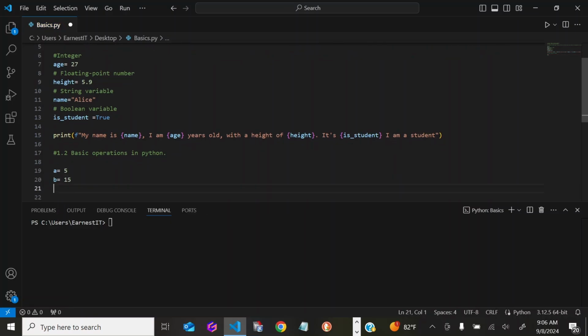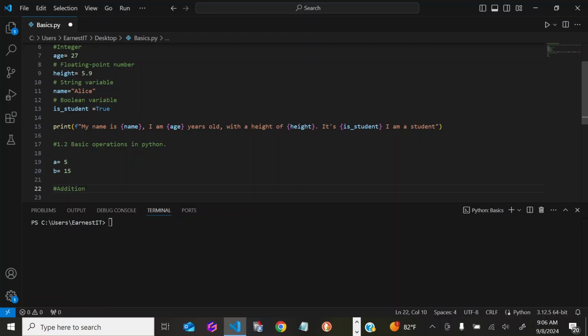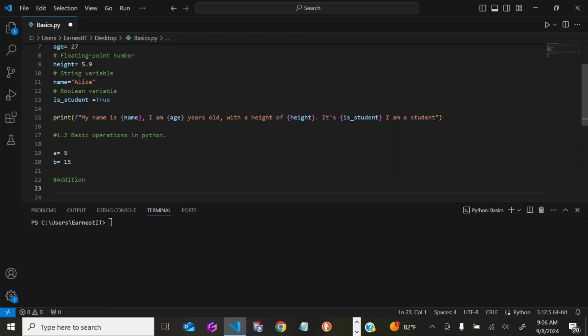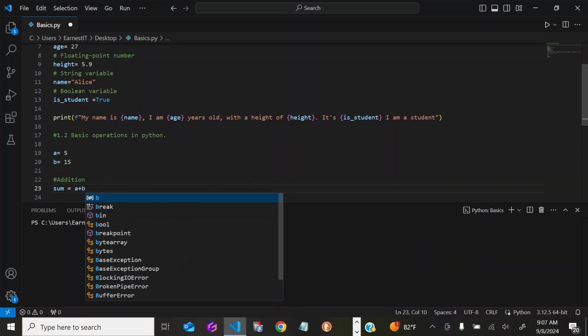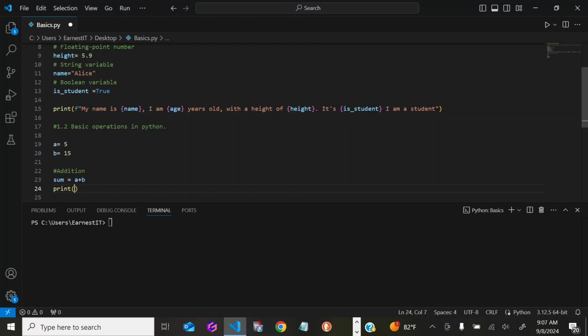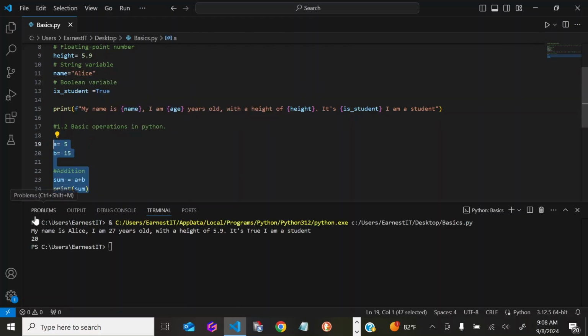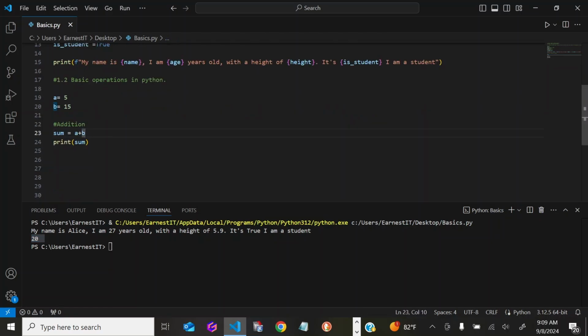First operation will be addition. Addition is combining two numbers together to have the sum. Sum will be equal to a plus b. Print the variable sum. That should give me 20. So a plus b gives me 20 because the value for the variable a is 5 and the value for the variable b is 15. When you sum the two, it will give us 20. That is the addition operator in Python. We're going to stick with the same two variables a and b.